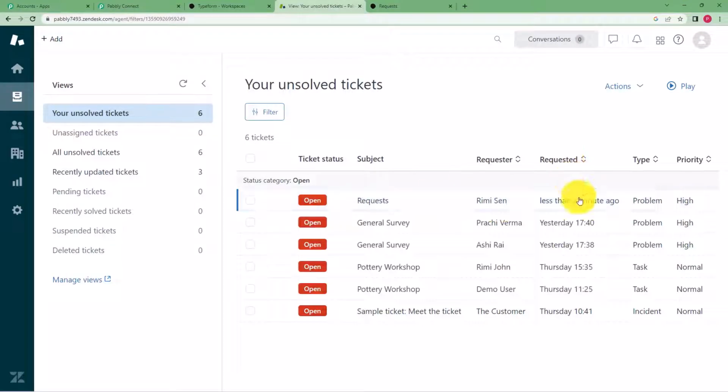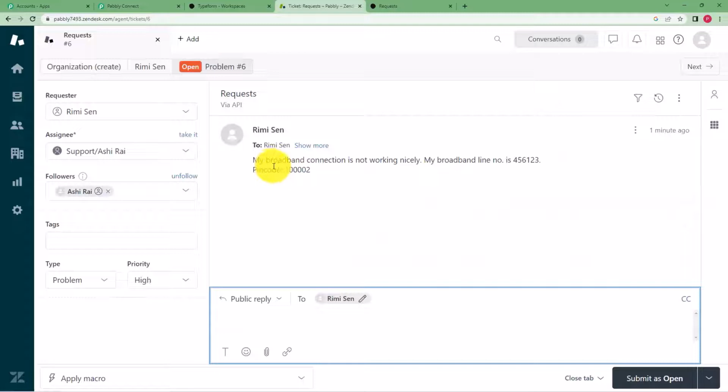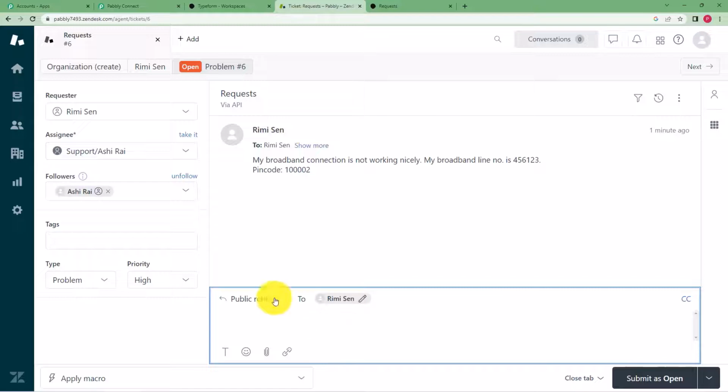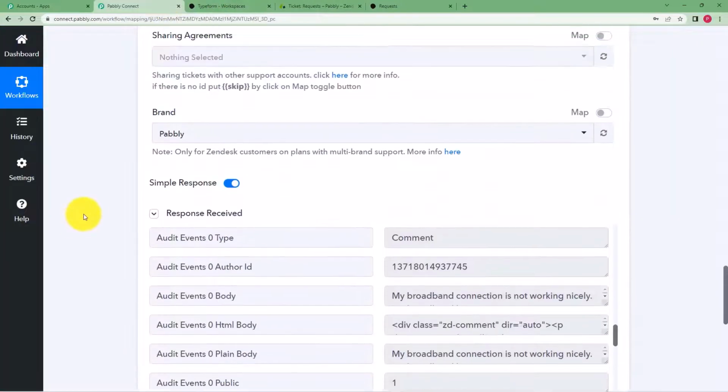The requester, when it is less than a minute ago, the problem, the priority, and if you open it up by clicking on it, you will see the description over here. Okay, so if you want to reply to that, they will show the email address of the person as well. So you can reply to that person by typing over here. Which means that our workflow went successfully well.